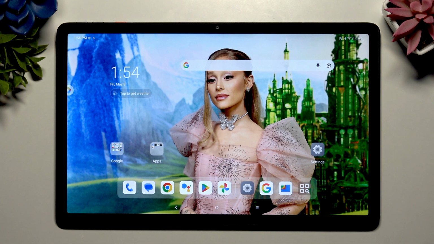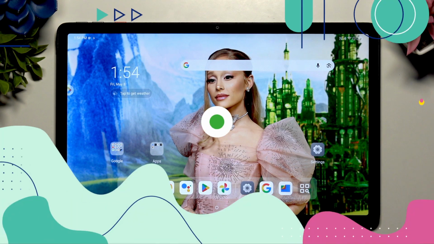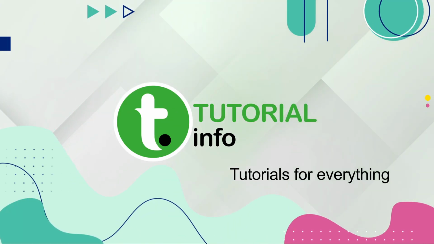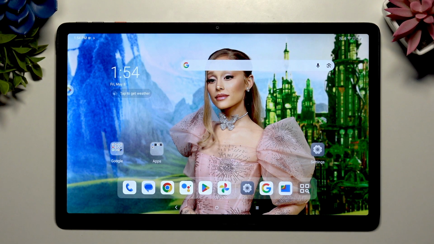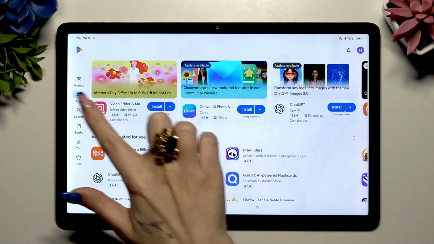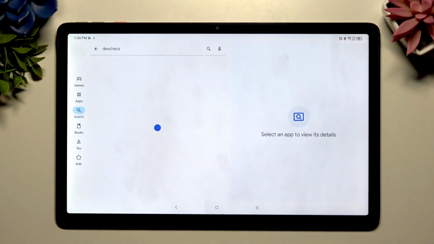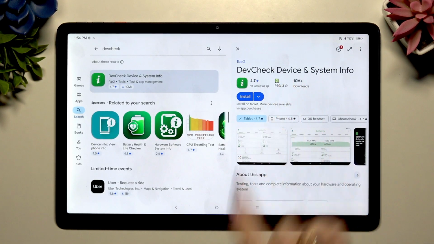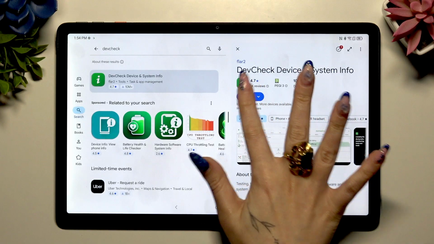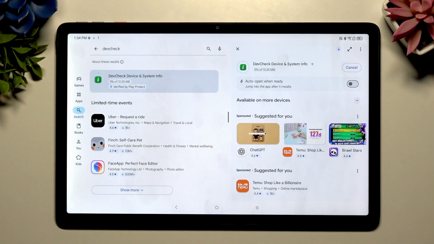In front of me is LENOVO Tab K11 Plus, and today I would like to show you how you can check all specifications of this device. Begin by opening Play Store and downloading free app called DevCheck Device and System Info from Flar2 Developer, not sponsored by the way. When your app is ready, launch it.